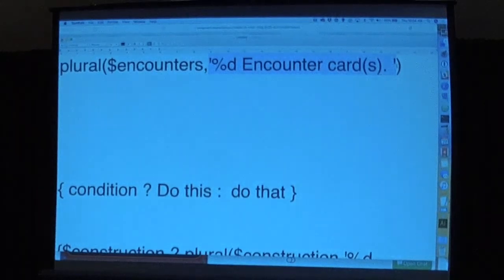So my string, my text in this case, is %d. %d is just put a number here and format it as a number. If I had %s, there's a whole section on how you can format things. So I could do %s and it would be a string. It would format it as text. In this case, I want to format it as a number. So I do %d. Then the words encounter cards, period. So a certain number of encounter cards.